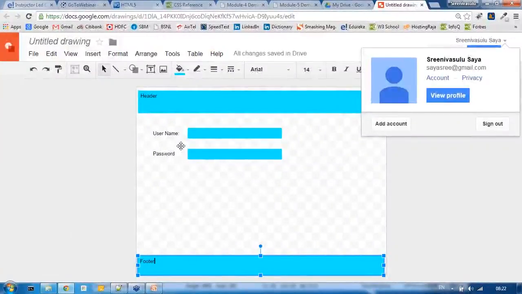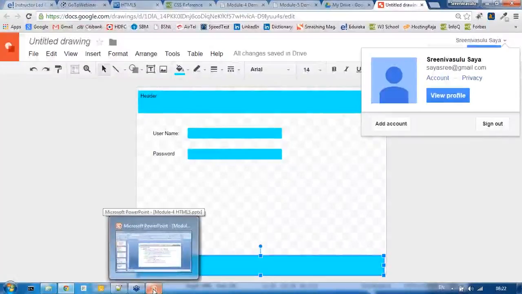Using these tools, you can just edit the way you want, and then finally you get the final output. That output you can share online and email. That is the advantage of using wireframe tools.